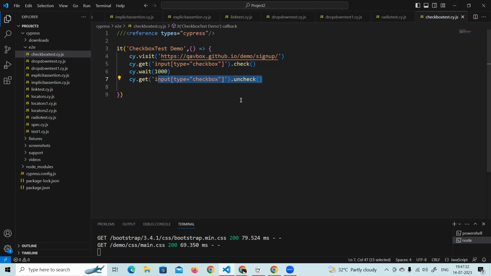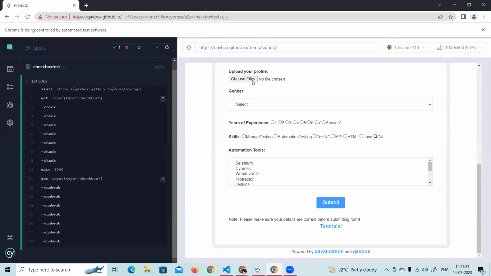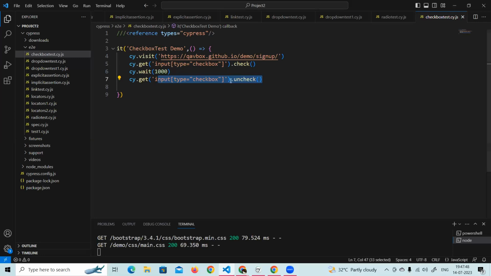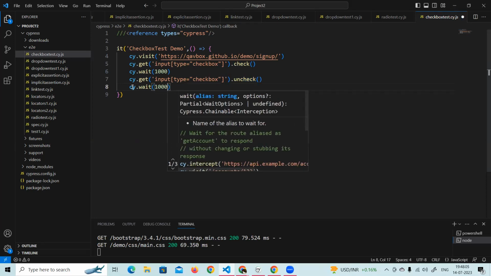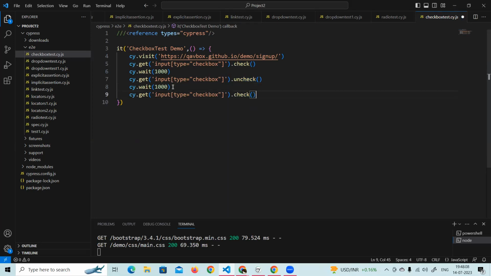Right. Now I want to check a unique checkbox. Say, for example, I want to go and check this TestNG or API, whatever. So how to do that? I can use the same statement, but I don't want to manipulate my selector again. That is one option you can do. Or simply, I will say cy.wait, I'll give some time, and then I'll say go and find all the checkboxes and check.